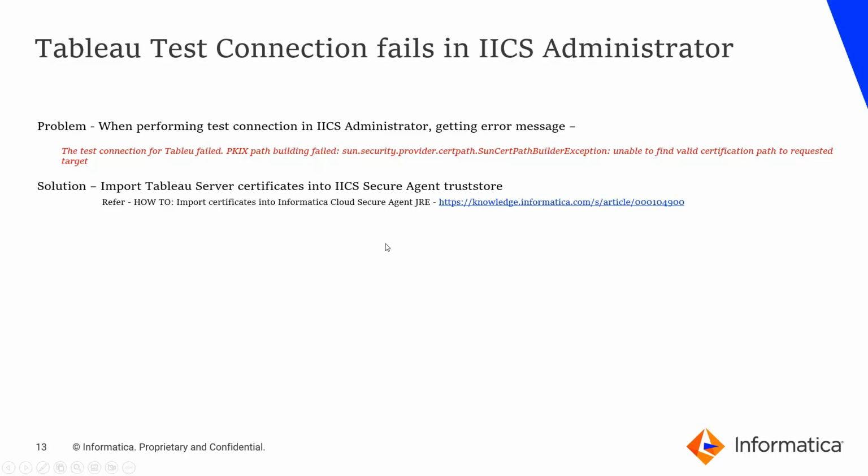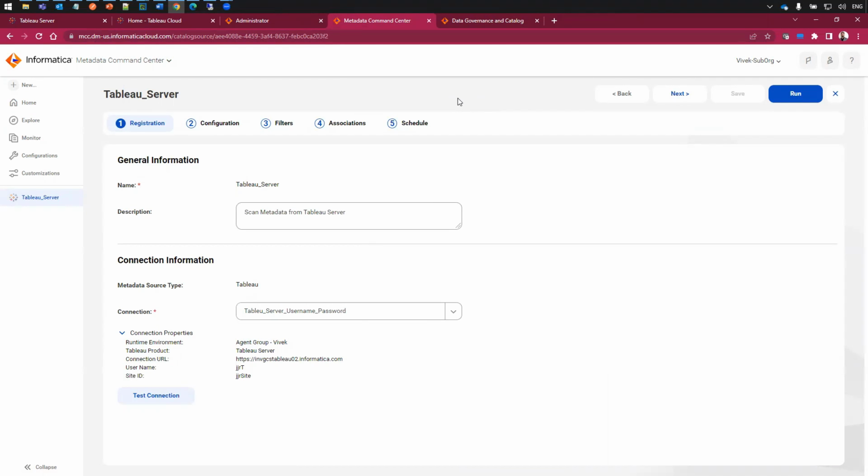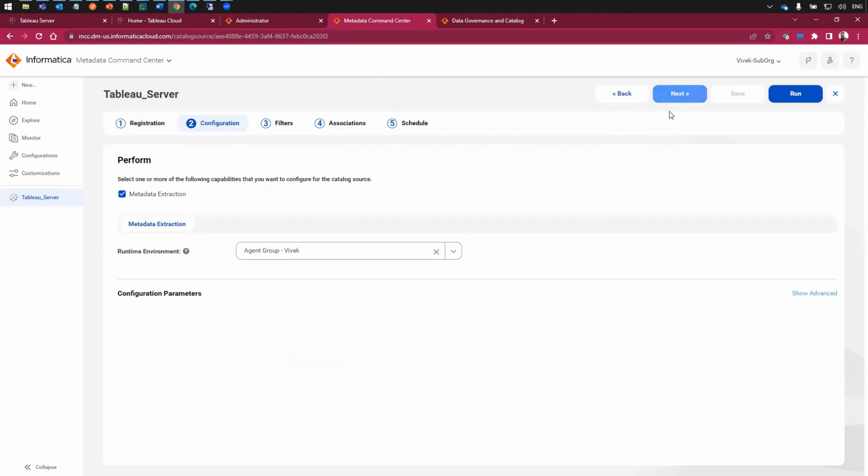In that case, you need to import the Tableau server certificate into trust store of IICS secure agent and then restart the secure agent. Log into metadata command center and create a new resource of type Tableau. Select the connection which we created in IICS administrator and you can click on test connection to verify if this connection is working. Next. In this step, select the secure agent using which you want to run this scan. Click on next.